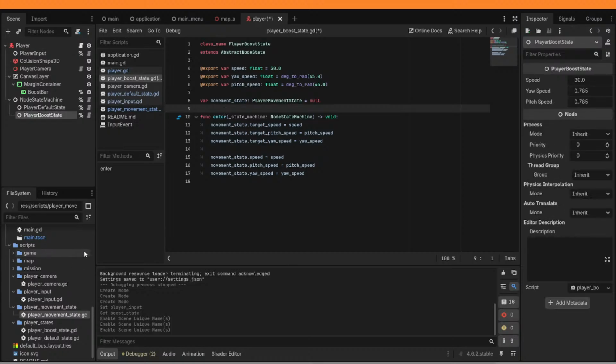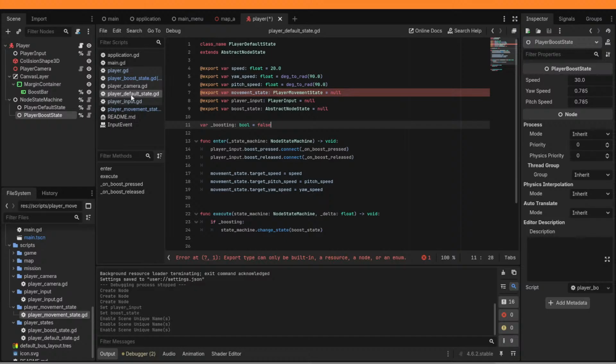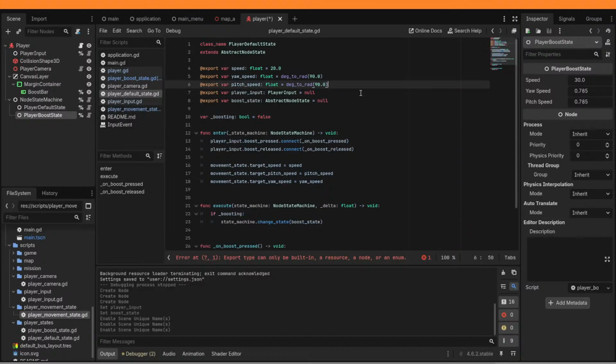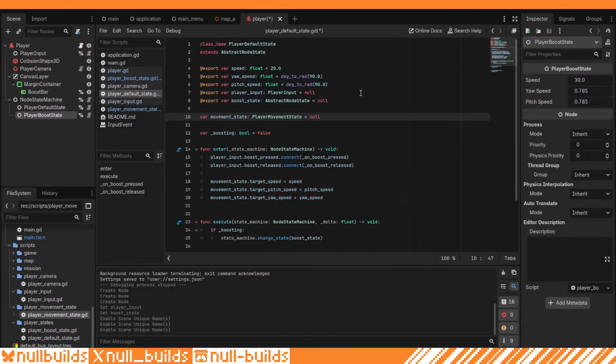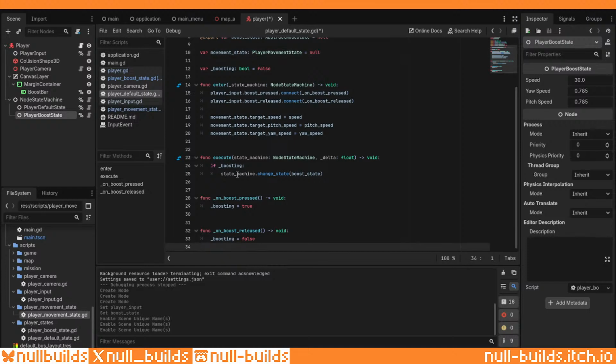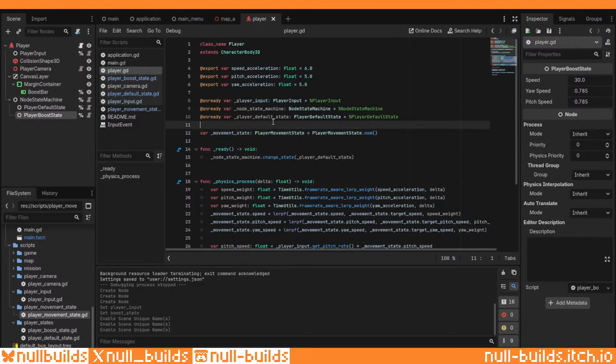Okay, well then I'm going to need a reference to this state as well. This is a little more messy than I would have liked it to be, but you can't make a non-resource an export variable, so to accommodate that I need to set it directly through code, which is fine, but not ideal.